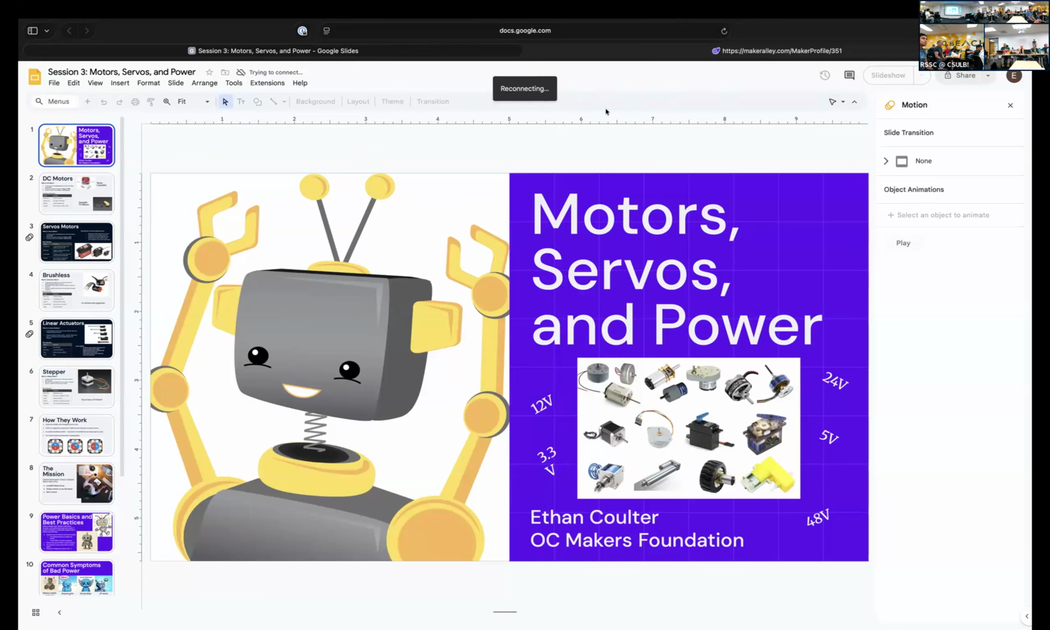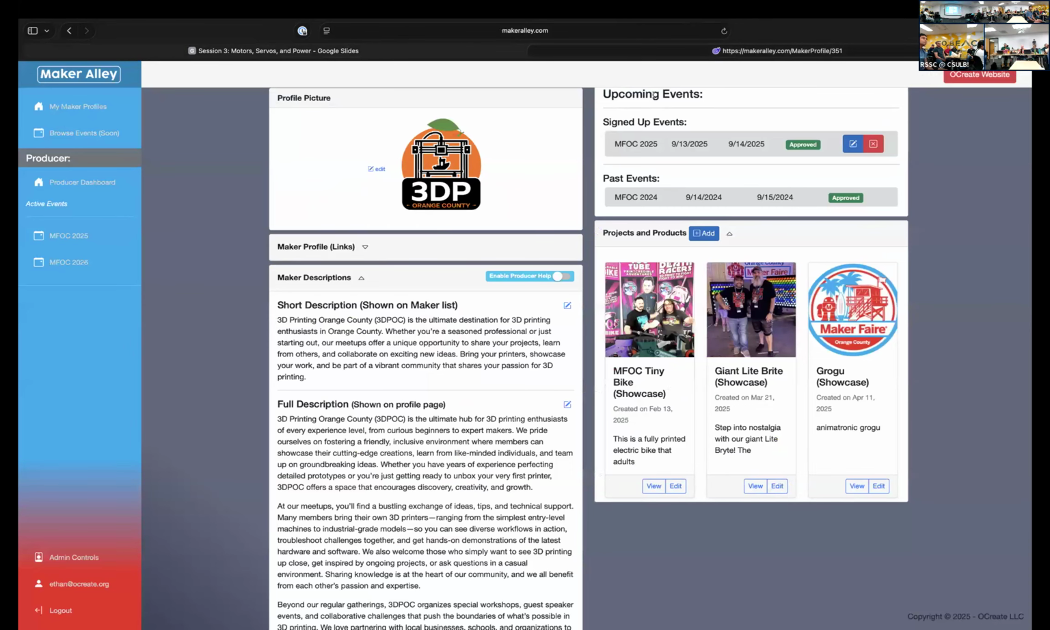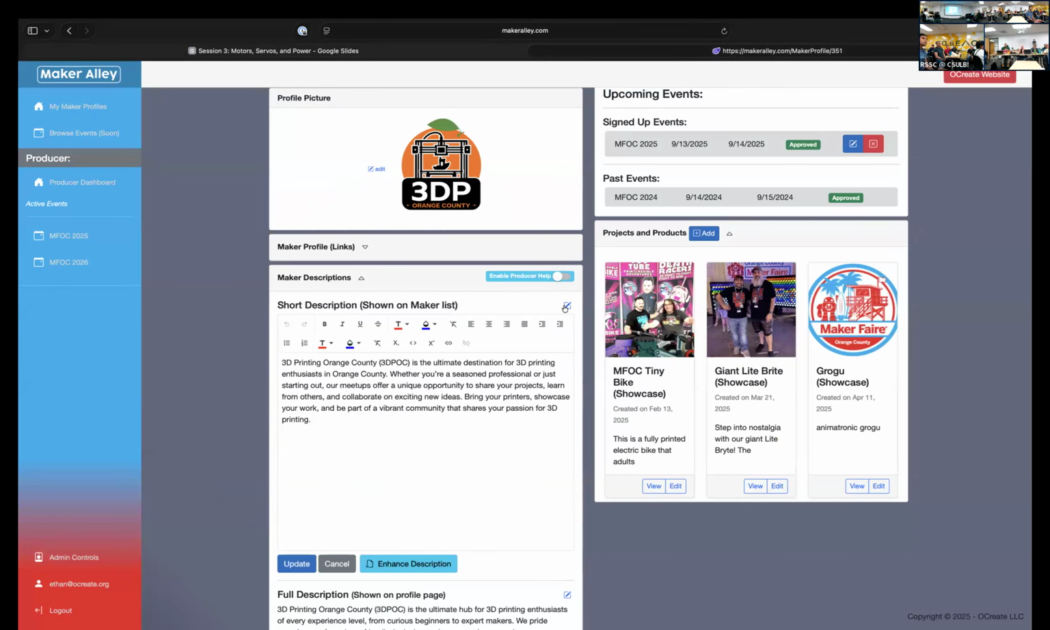Right, so before we jump into this, I just wanted to touch on something from the last lecture. Using that exact same Ollama process, we've integrated the same type of thing into the sign up process for Maker Faire. And so, we've got a system running, Gemma 3 on Ollama.